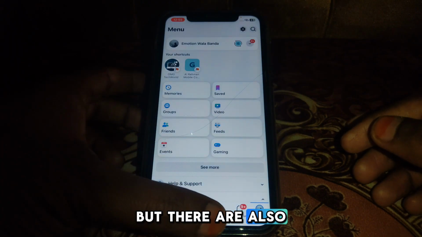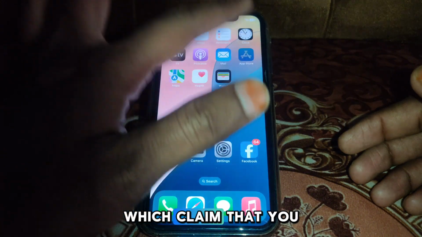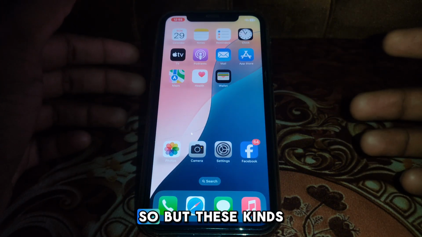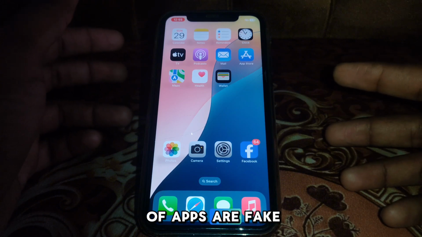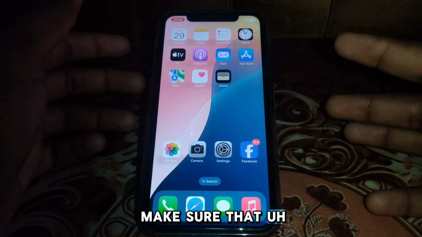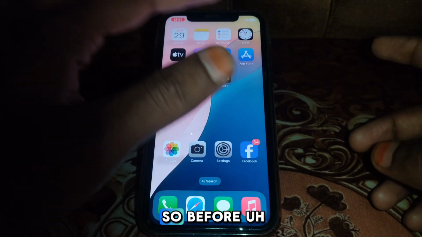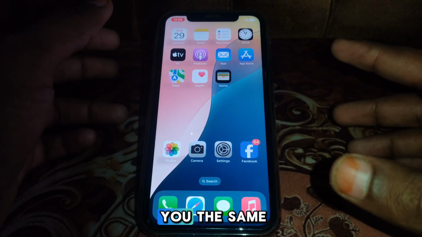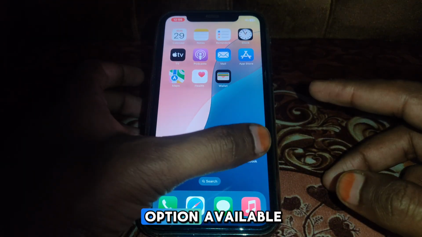But there are also apps available which claim that you can see your Instagram or Facebook profile visitors. But these kinds of apps are fake, so you have to make sure that they are not fake. Before using such an app, you have to make sure that it provides what it claims. Otherwise there is no option available.